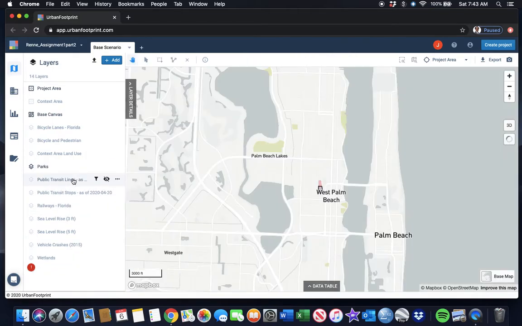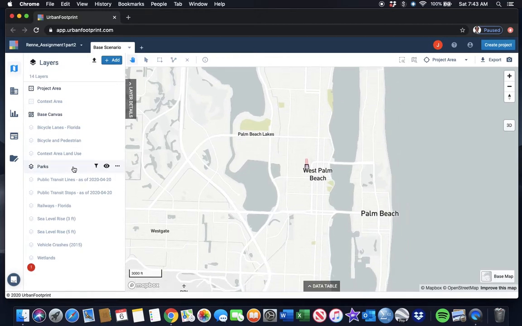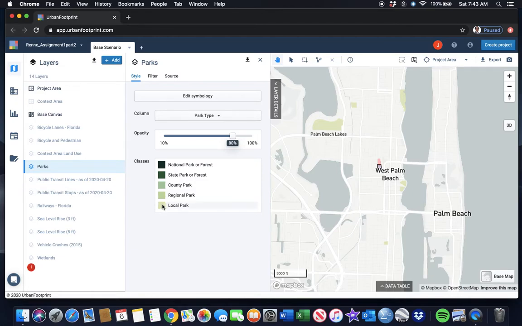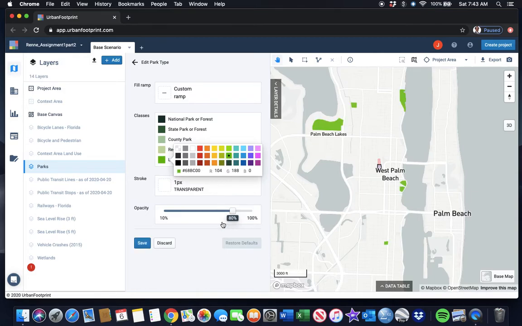Parks, which I clicked on by mistake. This is a useful one. So let's go ahead and check out our symbology. These are local parks. I don't really like my parks being in brown or tan, so I'm going to edit my local parks to be in green. Let's look at different shades of green. And that one looks pretty decent.